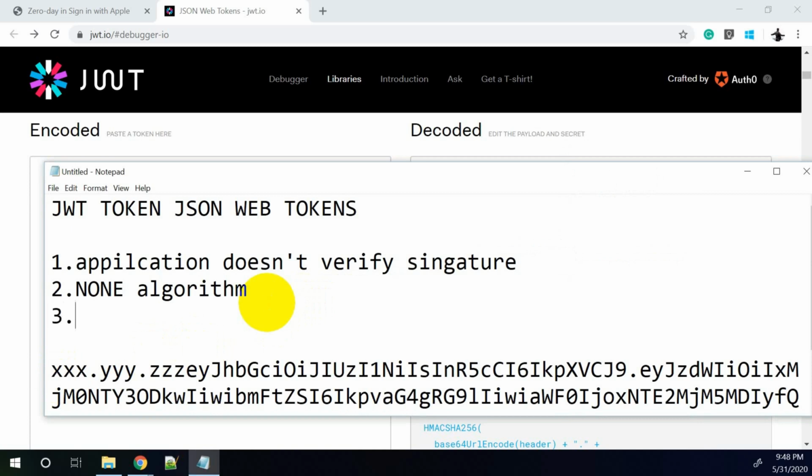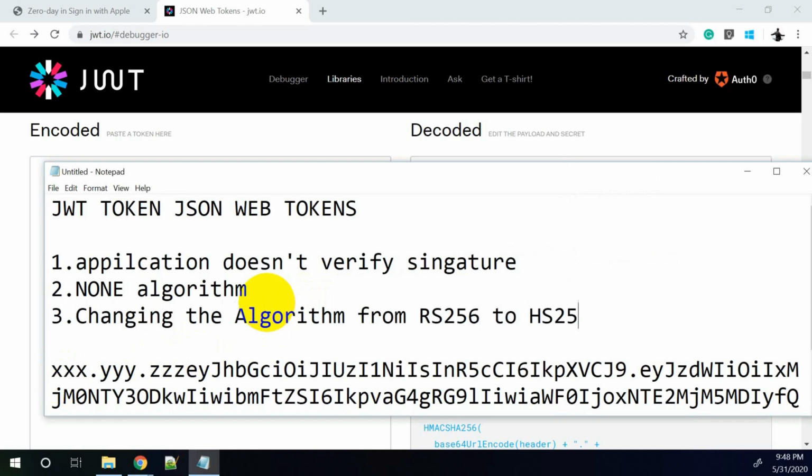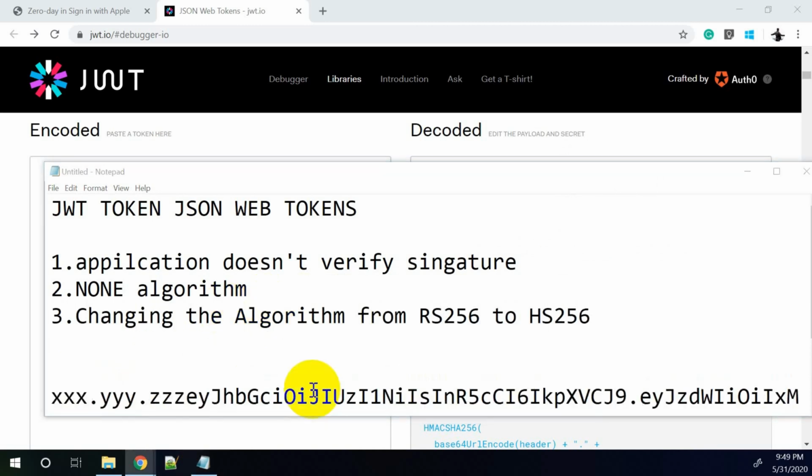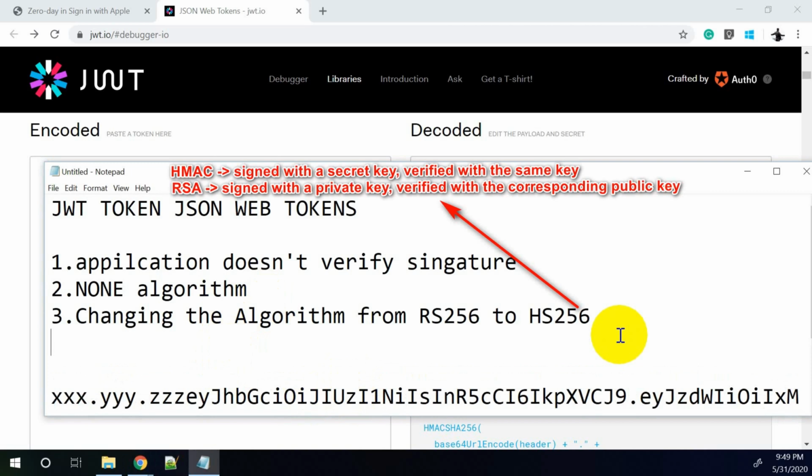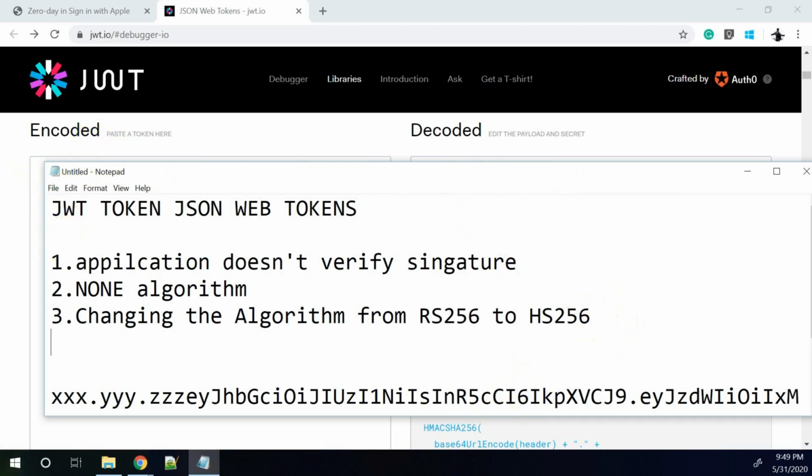Now the third way to exploit this JWT token is by changing the algorithm from RS256 to HS256. This is another one of the popular methods associated with JWT tokens. If I go a little bit deeper, HS256 uses a secret key to sign and verify each message, and RS256 uses a private key to sign and a public key to verify. The public key is not secret, obviously. Now all the attacker has to do is change the algorithm, sign the message with the public key, and see whether this particular token is being accepted by the application or not. That way also one can attack this JWT token.